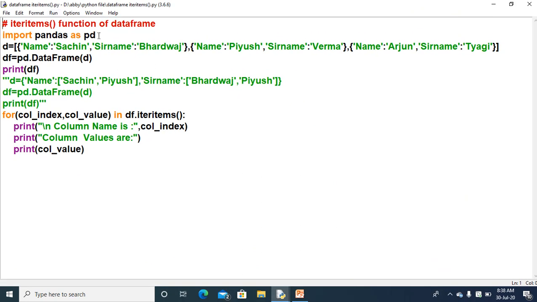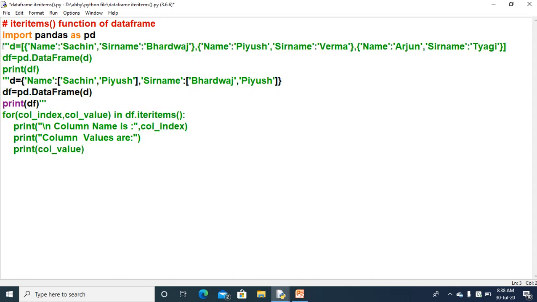So here it is, iteritems, the same data frame I have created here. So if I make this a comment and take another one, then also the same data frame will be created. Either of the two ways you can take. Okay, so name Sachin, surname Bhardwaj, more records can be added over here. Just as an example, I have created 2 rows, and then here it is for column index, comma column value, that is the column index and the column value, in operator df dot iteritems.